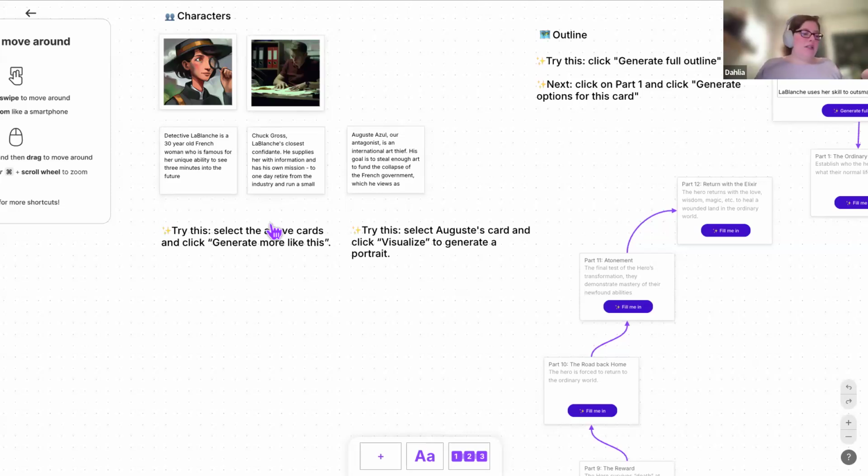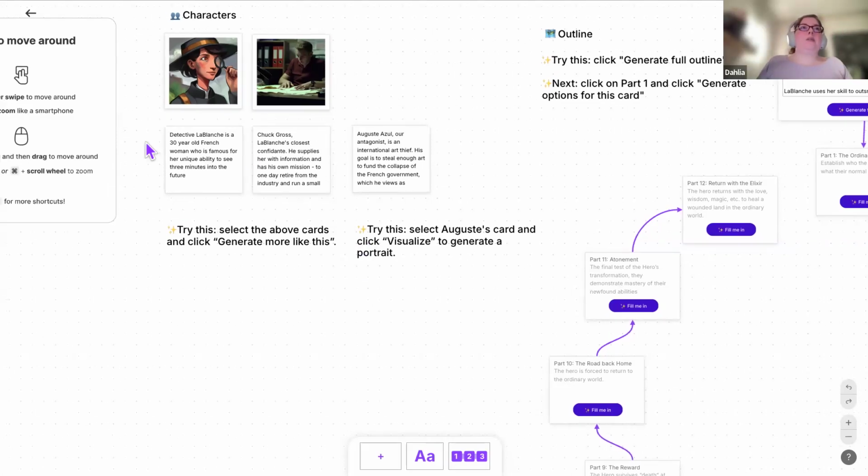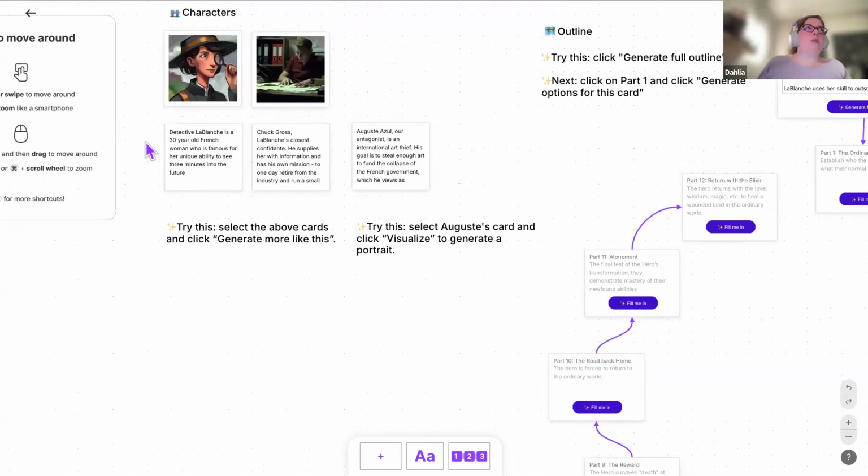Sadly, it's currently not connected to the story Bible. So it's most useful at the beginning for brainstorming when you don't have that much information yet. I usually use this in the beginning of a project to brainstorm stuff and then to put the results of this brainstorming into my story Bible.